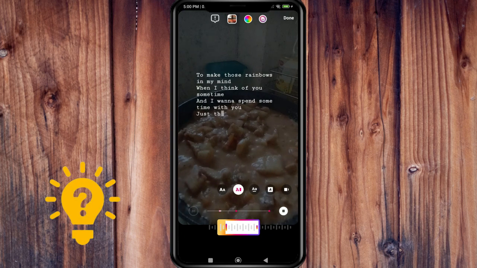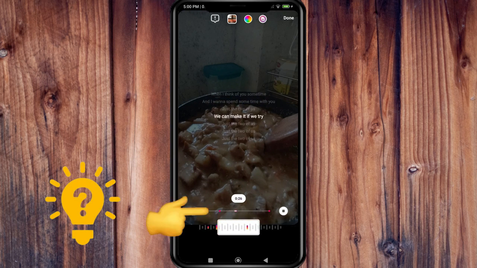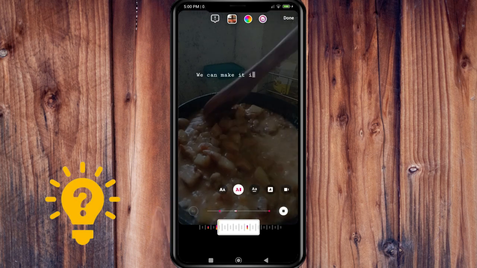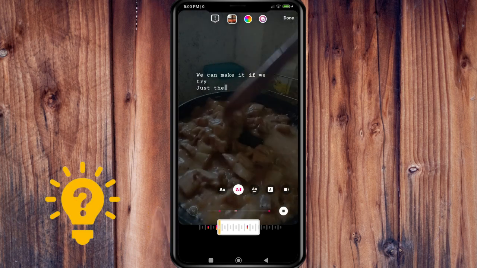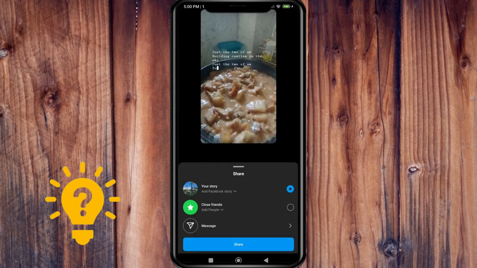And you can also swipe left and right, which lyrics would you like to use? As you can see, there is the most used on that side. If you're done, you can share this post to your stories.